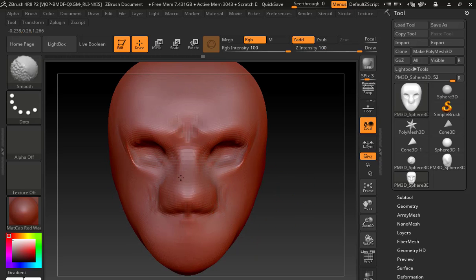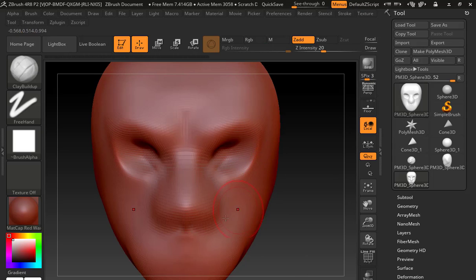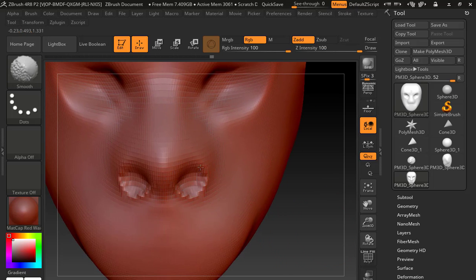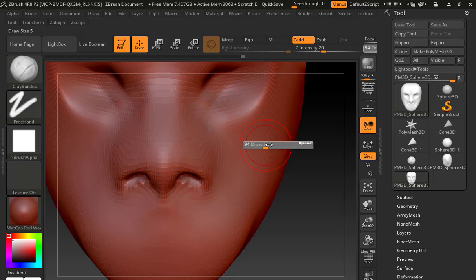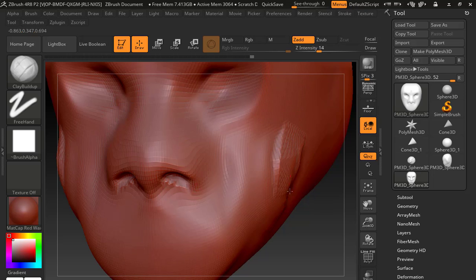I'll add another level of division, start smoothing this. I'll use my Claybuildup to push in some nostrils. Smooth that out. Use my move tool to pull these down. Push that up some. I'll add some cheeks to this. Yep, that's way too strong. My hotkeys aren't working. There you go.